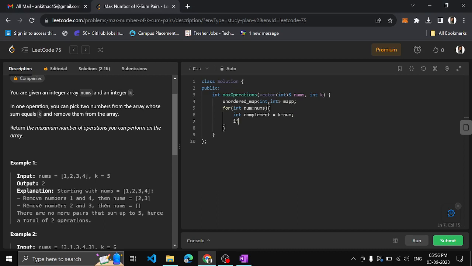Now check whether this complement is present in the hash map or not, in the unordered map. How do you check whether it is present in the hash map or not? In C++ we use the logic called map dot find of complement. If it is not equal to map dot end, and map of complement, now you check if the value is greater than 0.